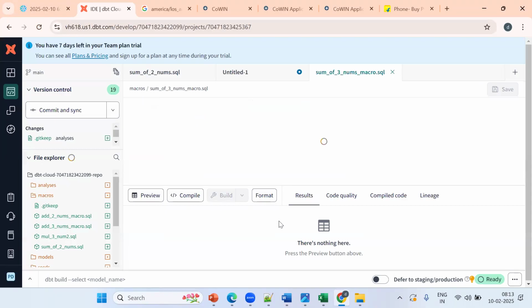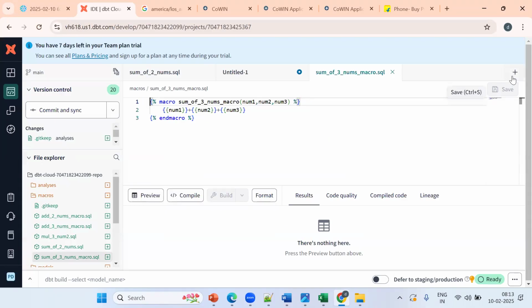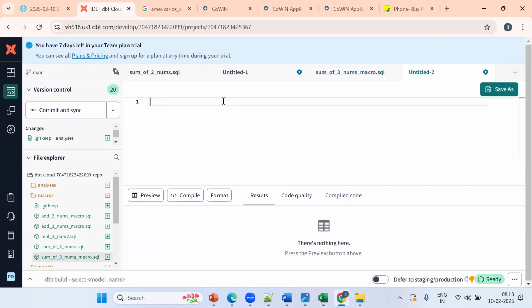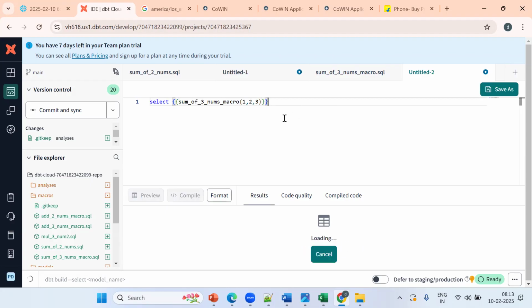Now how do we call this macro? Tell me, can this macro be used inside a model or not? Yes or no? Yes, we can use it anywhere. Now the output will be 6. So this is the concept of macros.